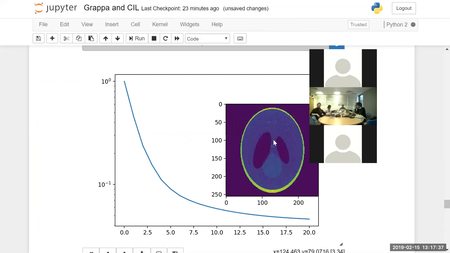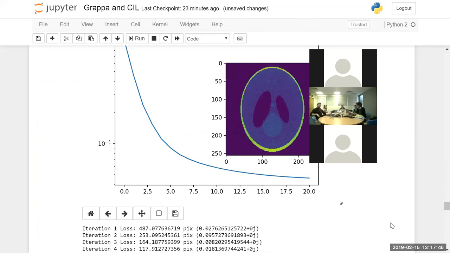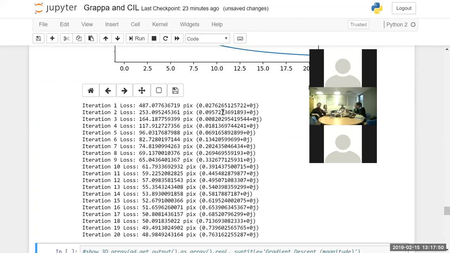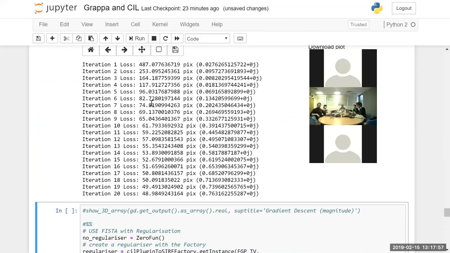So this is the solution the algorithm has found. It stopped by itself, and we can use Casper's progress bar to show the progress rather than what I did. I also added to screen these numbers. So this is the optimization function, how it goes.